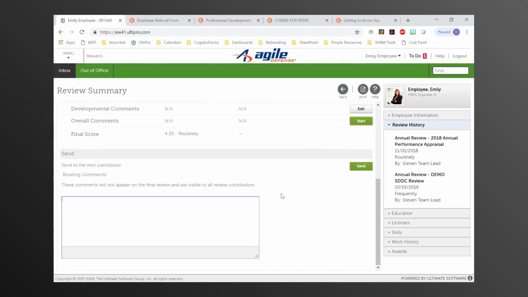At this point, I'm ready to submit. I've reviewed everything. I'm happy with what I've put together. Down here, think of this box as like an email body. You'll see here that it says that these comments will not appear in the final review, but they are visible to the contributors. And that's because as soon as we submit, our manager is going to receive an email stating that they have a task to complete. And within that email, your comments here are going to appear.